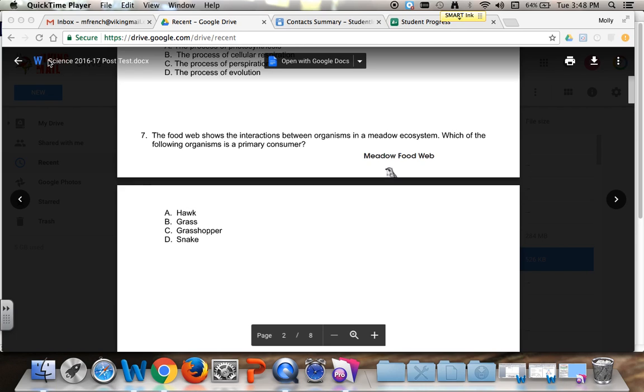Number 7. The food web shows interactions between organisms in a meadow ecosystem. Which of the following organisms is a primary consumer? A. Hawk. B. Grass. C. Grasshopper. Or D. Snake.